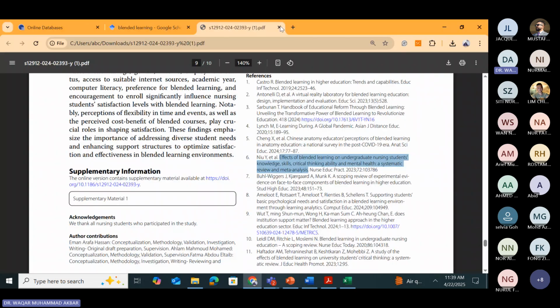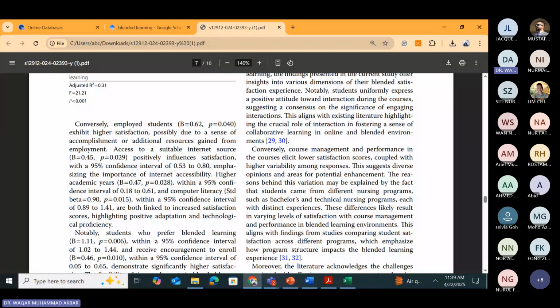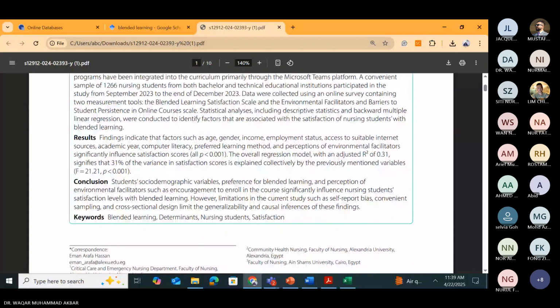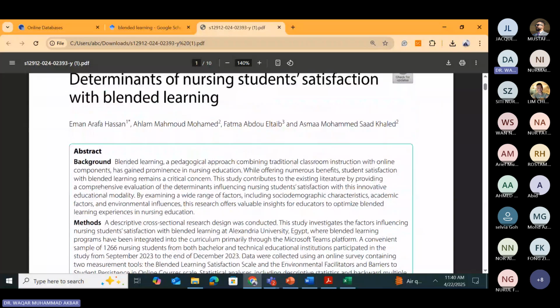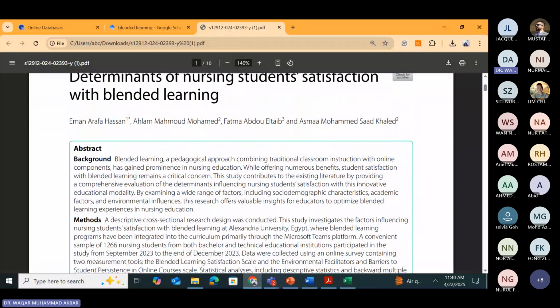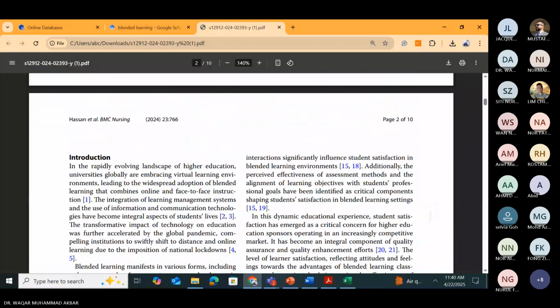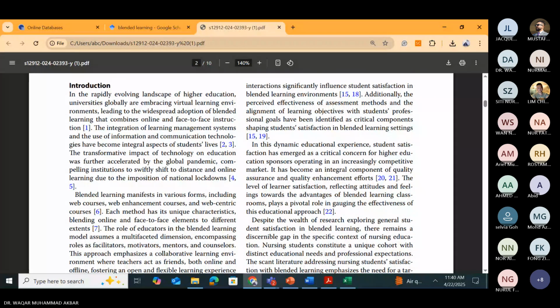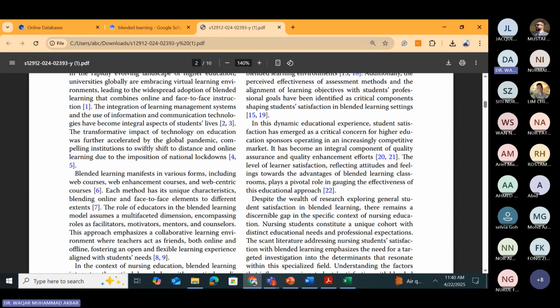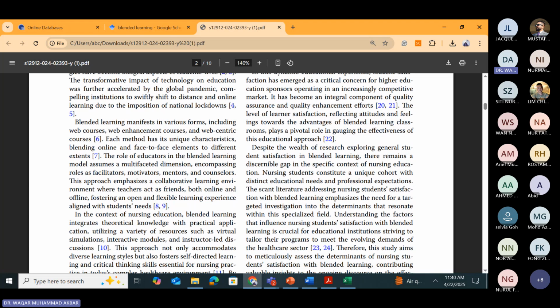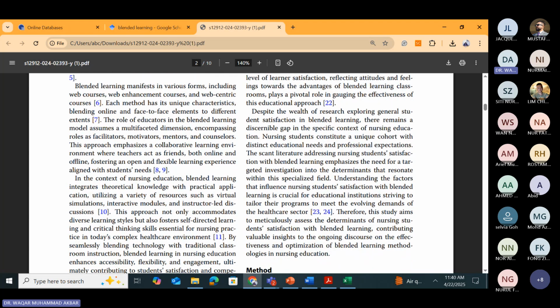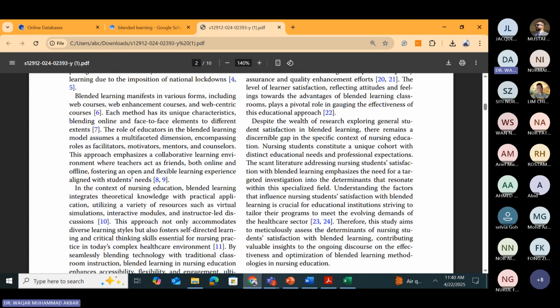For example, this is one article: determinants of nursing students' satisfaction with blended learning. Over here, you have to see that the introduction moves directly: in the rapidly evolving landscape of higher education, universities globally are embracing virtual learning environments, and blended learning manifests in various forms, web courses, web-enhanced, in the context of nursing education. Now see, urgency.